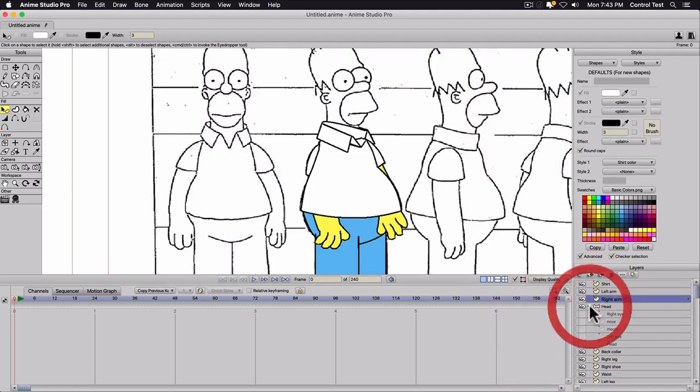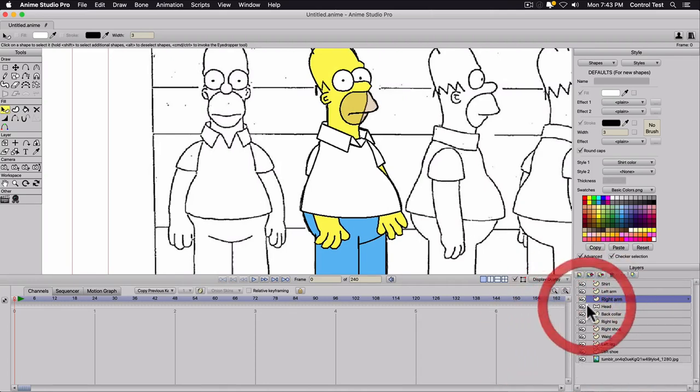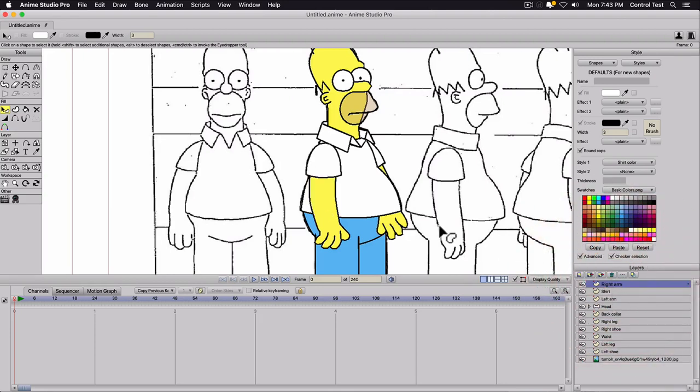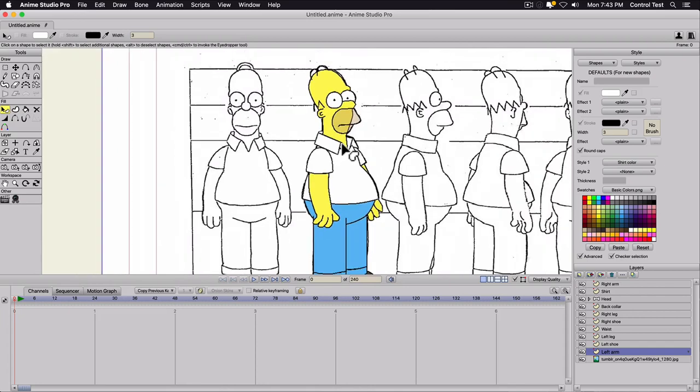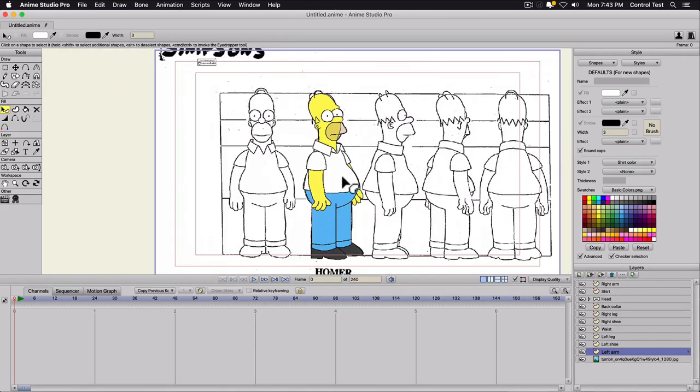Where's his head? Oh, turn all that on. Make sure everything's stacked in the correct order, so his right arm should be at the very top, above the shirt and everything else. So there's that. Then his left arm should be at the very bottom because it's the furthest thing away. Now he's looking more normal.